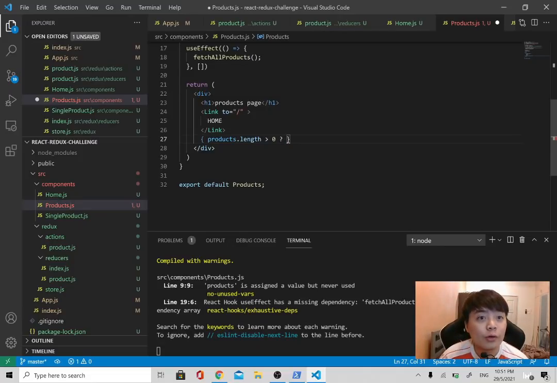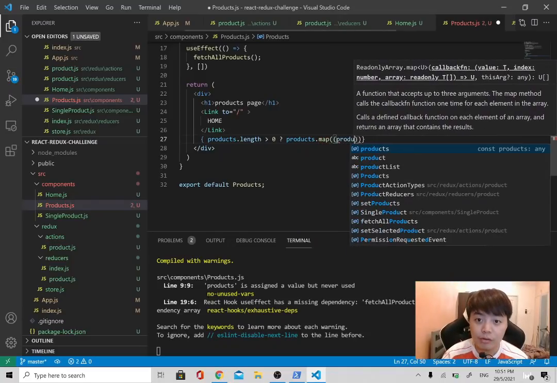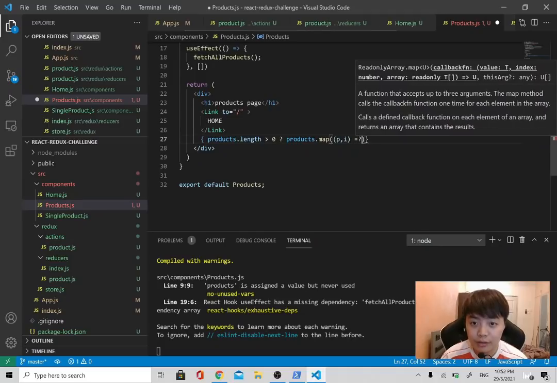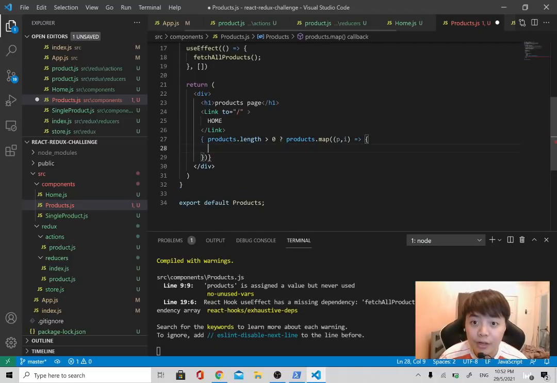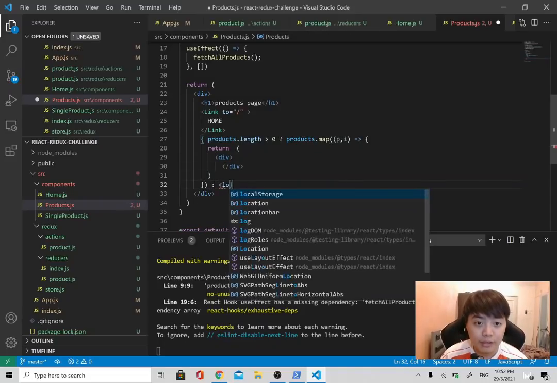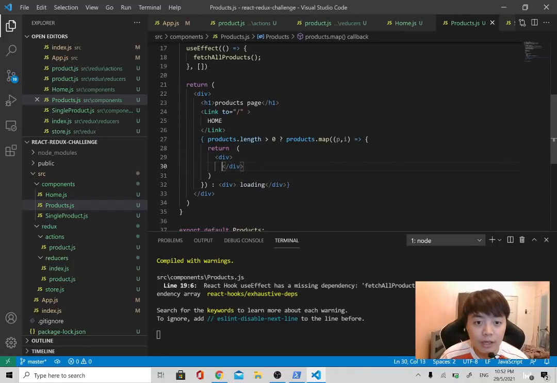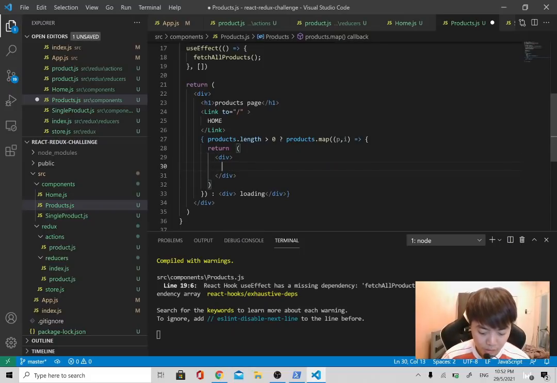And what we can do here is a products.map. We can do a map, and you have a p. I'm just going to write a shortcut, and what we're going to do is return a div. Otherwise, in that case, I will put a div that says it's actually loading.